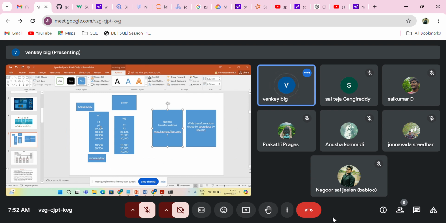So for department ID 10, it will create a partition. Department ID 20, it will create a partition. Department ID 30, it will create a partition. So that's a kind of rearrangement of your partitions when you do shuffling. Okay, got it.